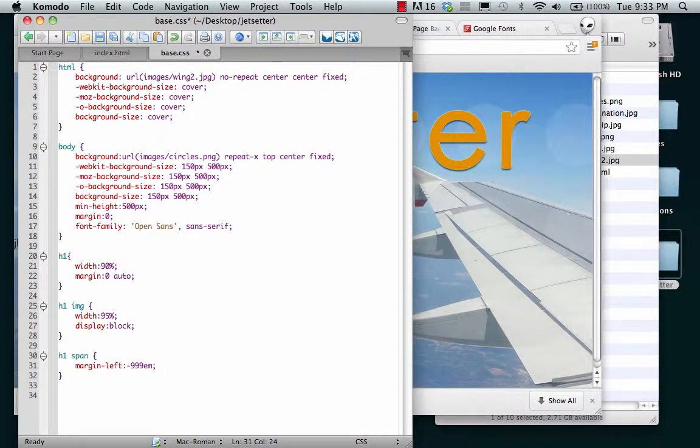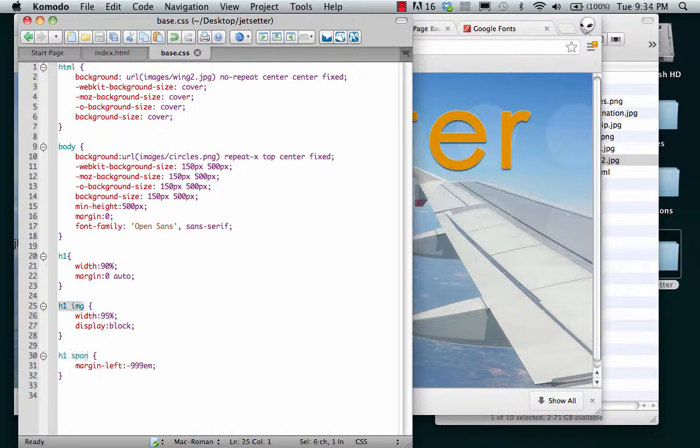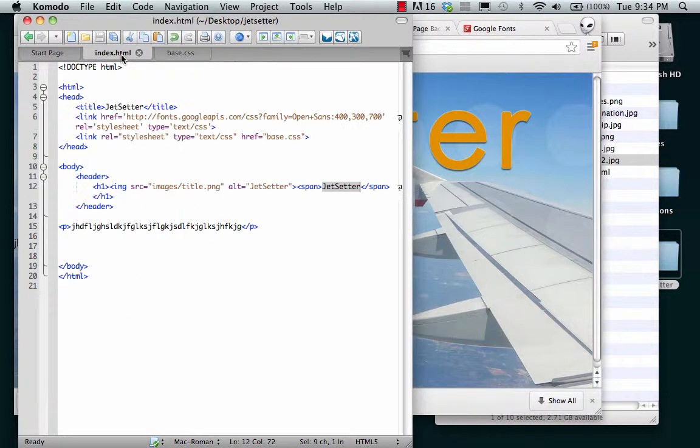Okay, m's are a relative unit of measure, and if I say that it's negative 999, it's going to throw it so far off the page that you wouldn't see it. So I'm going to go ahead and hit save, and it's only going to throw anything that's inside of the span tag, which is also inside of that H1 tag, off the screen. It's not going to actually throw the image tag off the screen, just the span. Okay, so that means the text that's inside the span, but not this IMG tag.